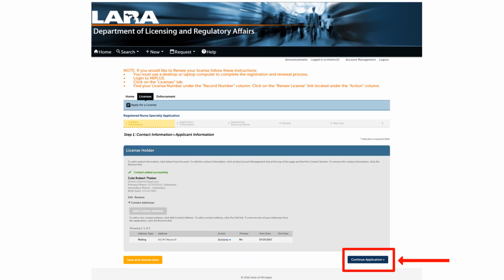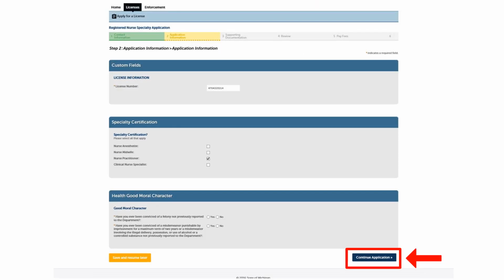If you're adding a specialty to your license, review that information is correct on the screen. Click the Continue Application button in the bottom right corner of the screen. Answer the questions that are applicable to you on this screen. If you currently hold a specialty certification, the box will already be checked. After answering the questions, click on Continue Application at the bottom right corner of the screen.